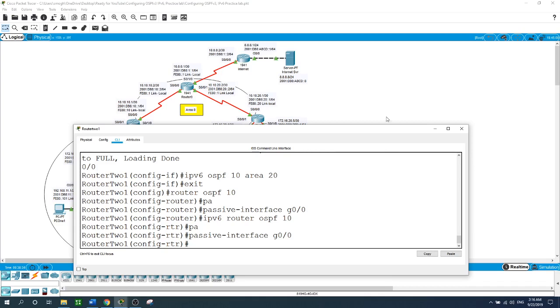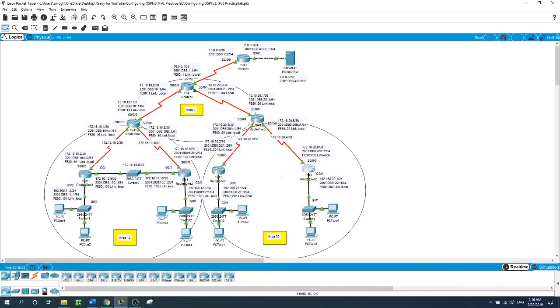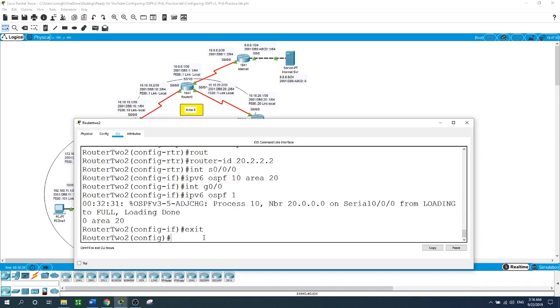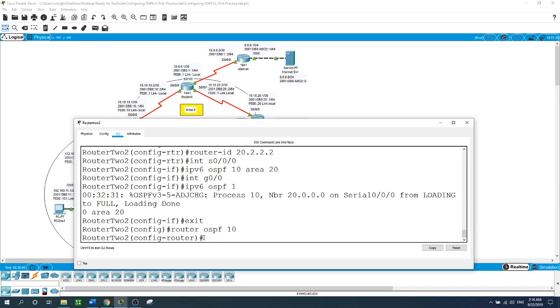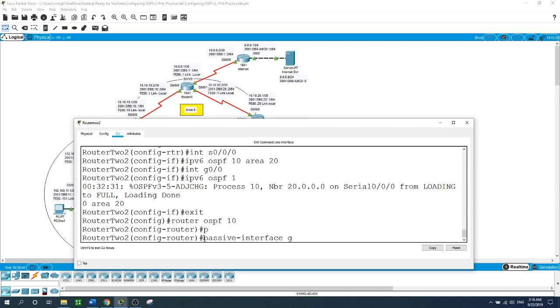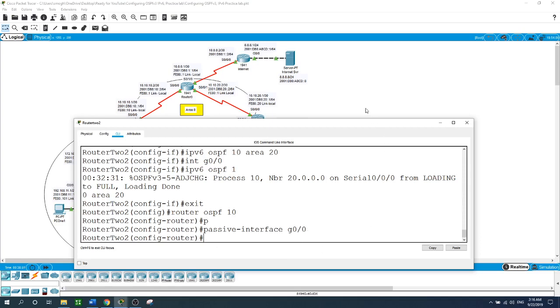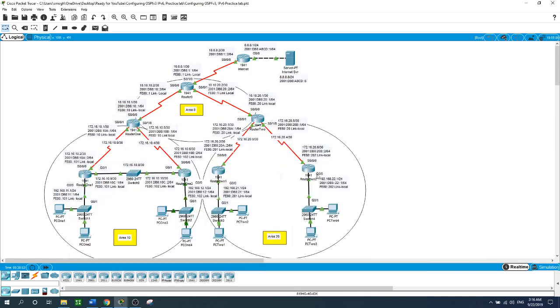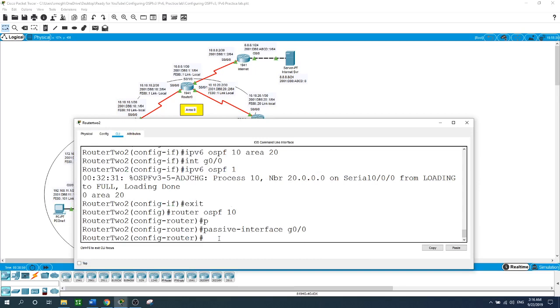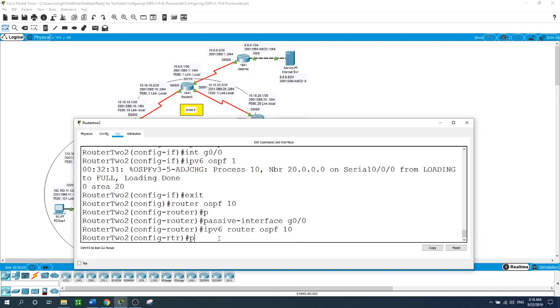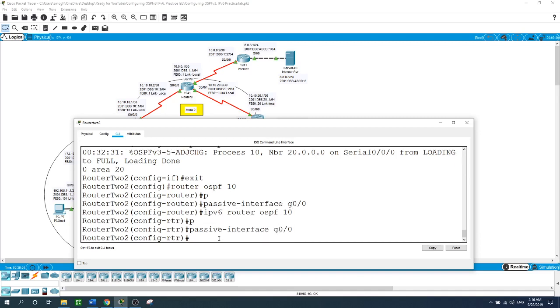And finally, on our router 2.2, exit, router OSPF 10. This is for IP version 4, the passive interface on gig 0/0, because this is our interface where we have hosts connected. And the other one, configuring IP version 6, IPv6 router OSPF 10, passive interface on gig 0/0.